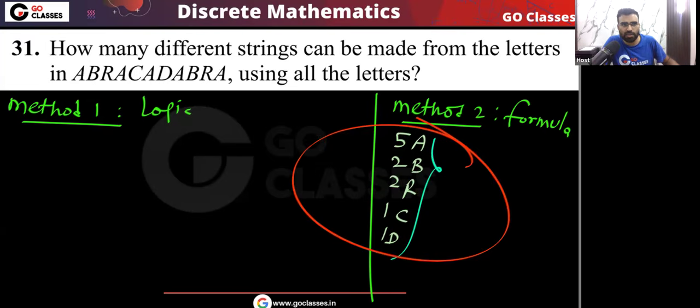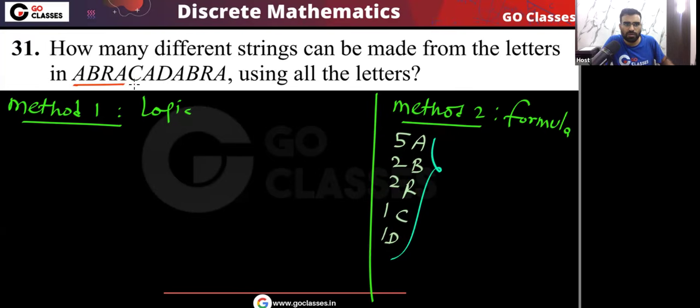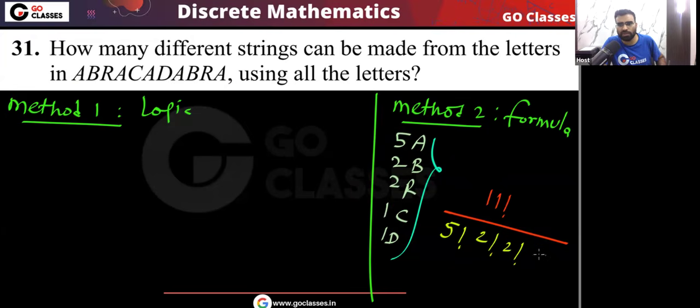So total how many letters are there? You can see that is 4, 4. So 11 letters are there. This total must be equal to 11. You can see this is 9, 9 plus 2, 11. Yes, that is 11. So what will be the number of arrangements of this word abracadabra? That will be 11 factorial divided by 5 factorial, 2 factorial, 2 factorial, 1 factorial, 1 factorial. 1 factorial value is equal to 1, so the answer will be 11 factorial divided by 5 factorial, 2 factorial, 2 factorial. So this is the answer using the formula.